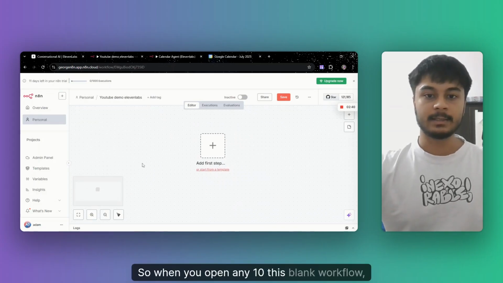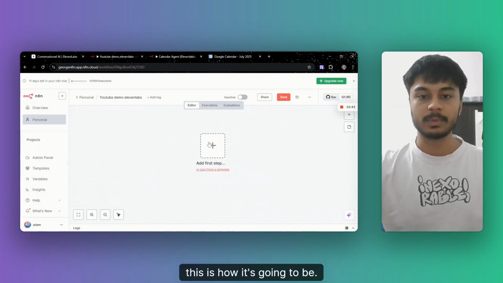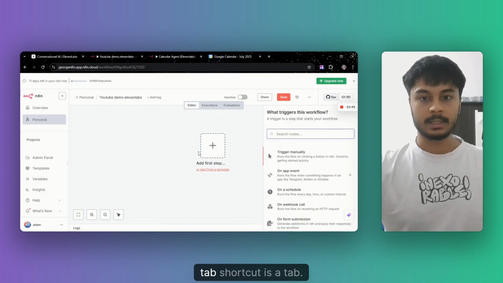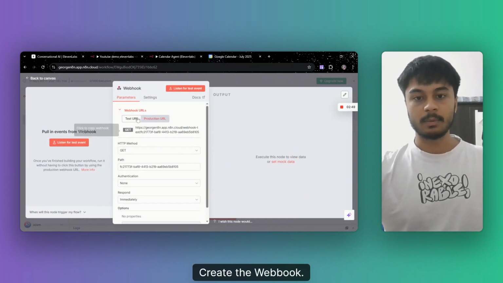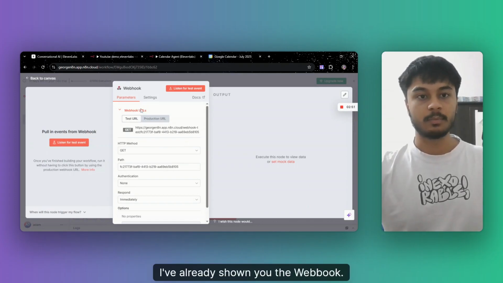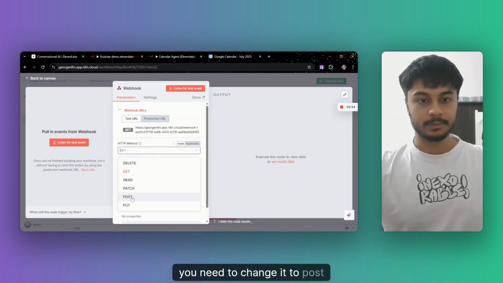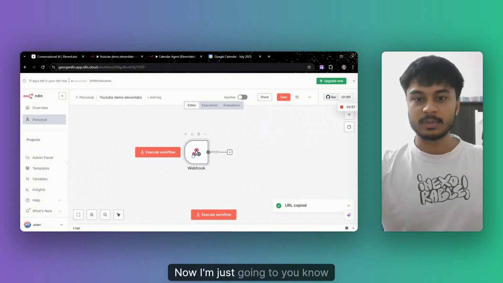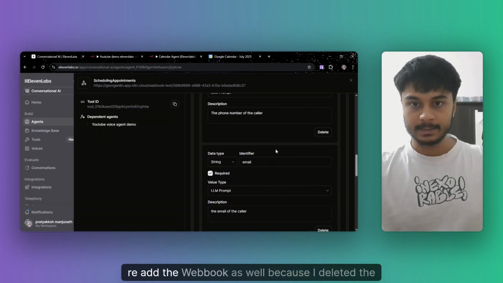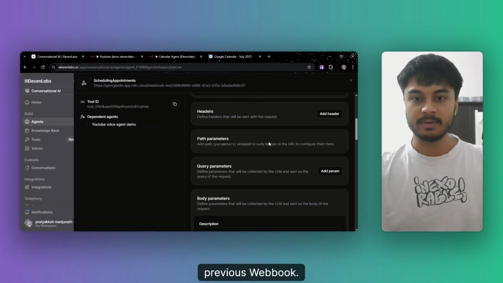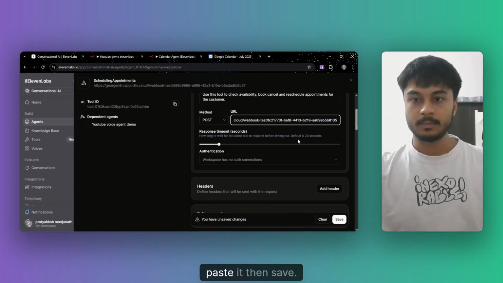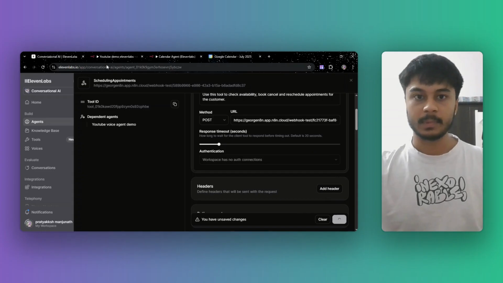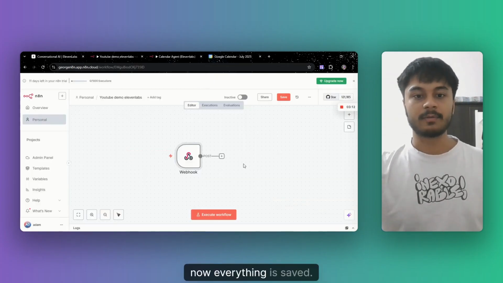When you open n8n, it's a blank workflow. This is how it's going to be. So click on this. The shortcut is Tab. Just click on webhook. Create the webhook. I've already shown you the webhook. You need to change it to the POST test URL. Now I'm just going to re-add the webhook as well, because I deleted the previous one. So let me just go over here and paste, then save. Okay, now everything is saved.